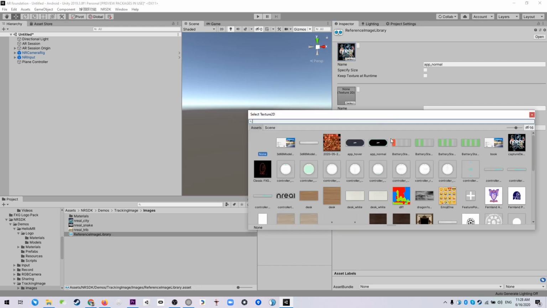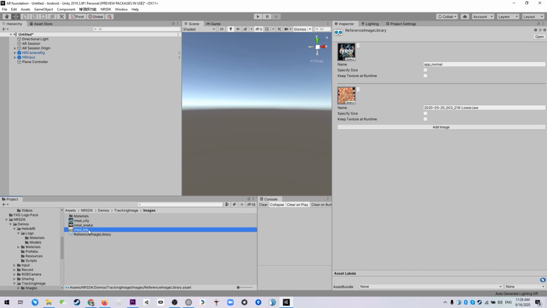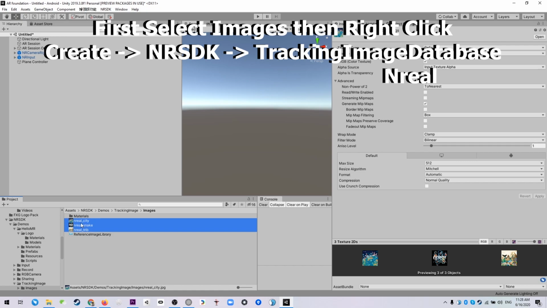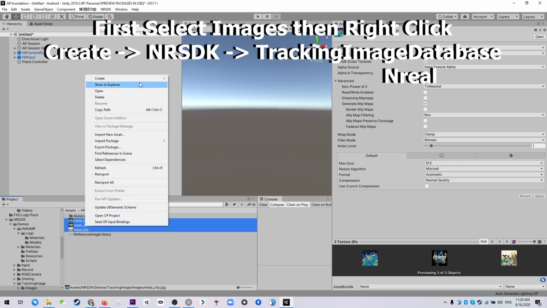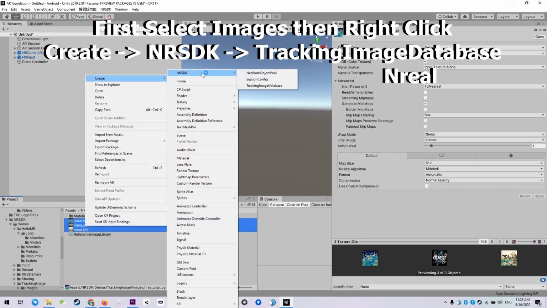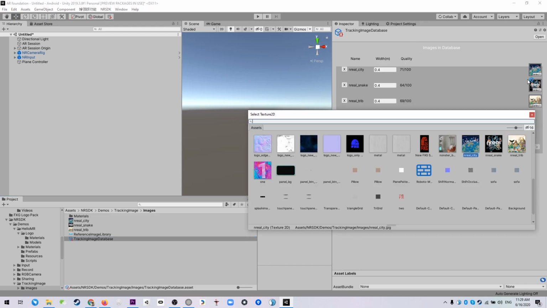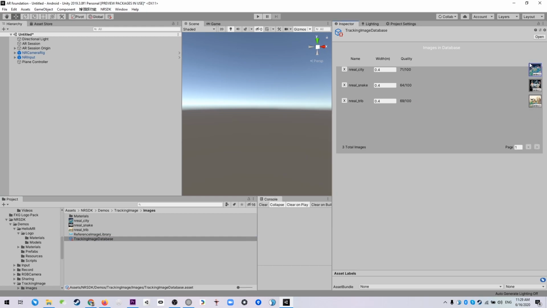Add image, and you have some settings, different things you can do there. With Nreal, it's a little bit different. You choose your images first, select them, then right click, create NRSDK tracking image database, and you're going to see here, pop, all your images are in here. And it automatically detects the quality of your image, which you can tell just based upon tracking points and different things, and you'll be able to use it directly in your scene.